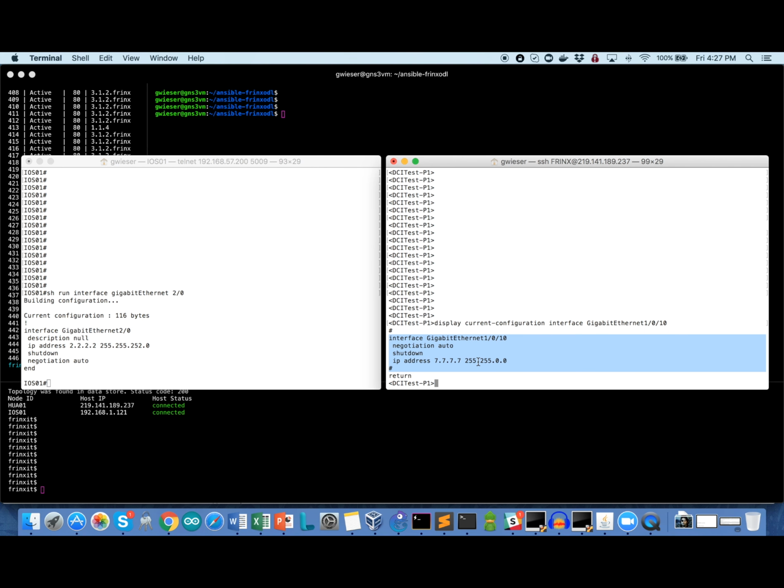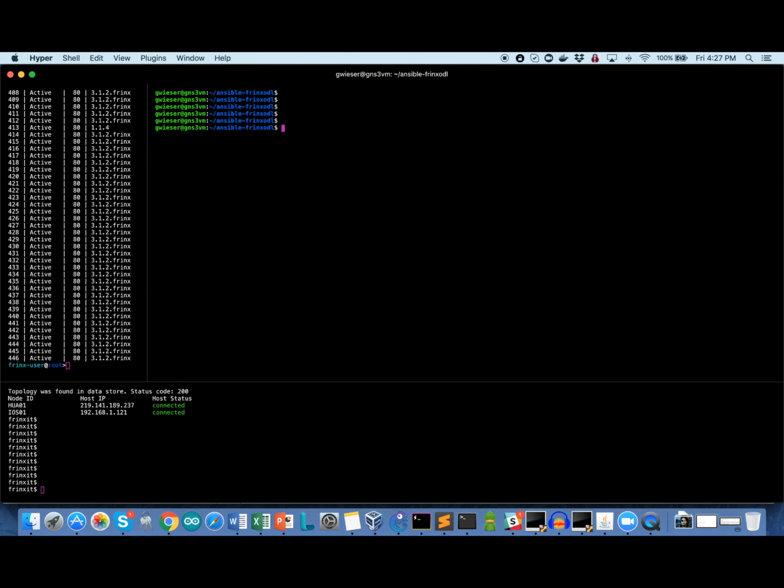And what we want to demonstrate to you today is how we can use Ansible integration with FRINX ODL to change those addresses and use the ODL functionality or FRINX UniConfig functionality to make a network transaction and commit those changes. All right, so I've prepared two Ansible playbooks here.